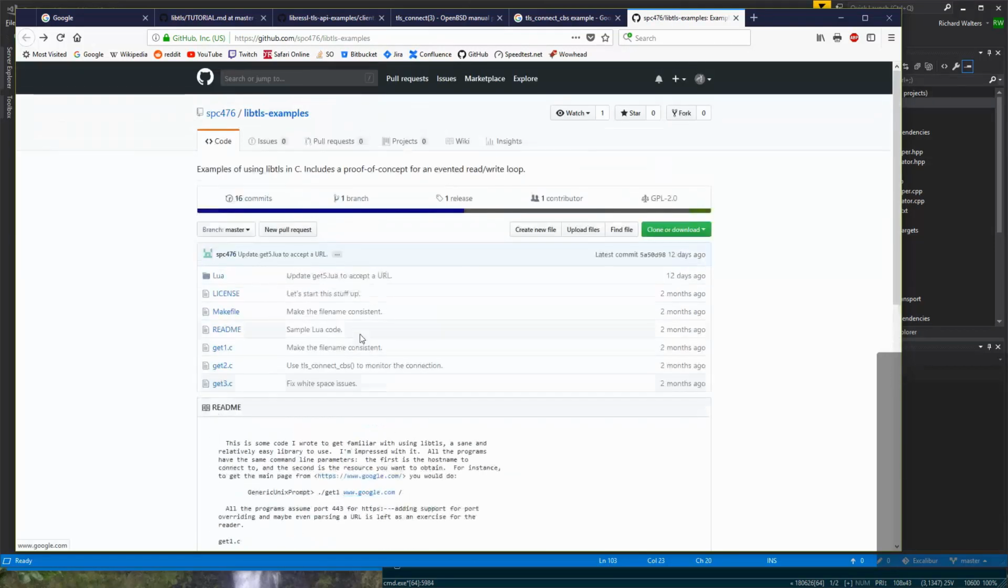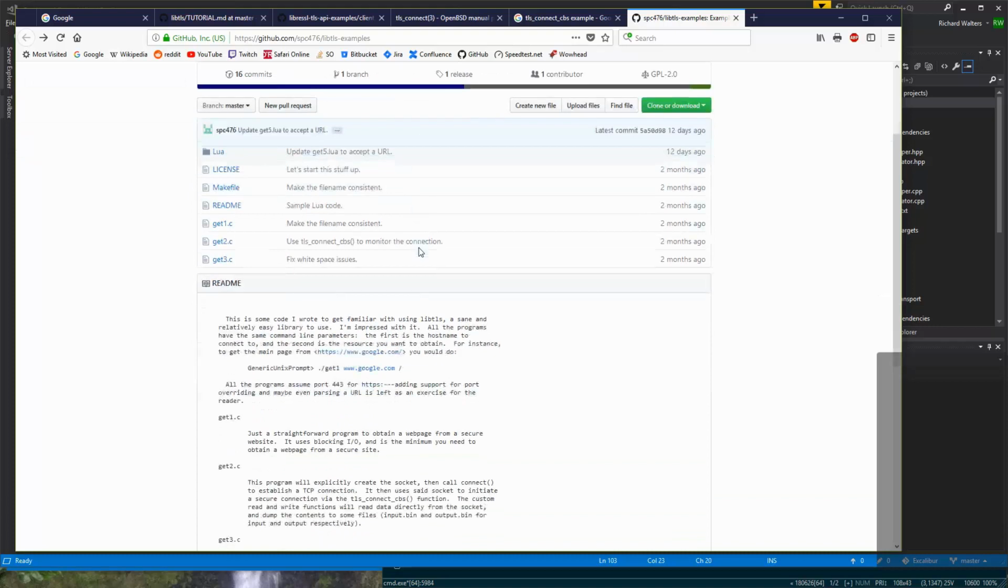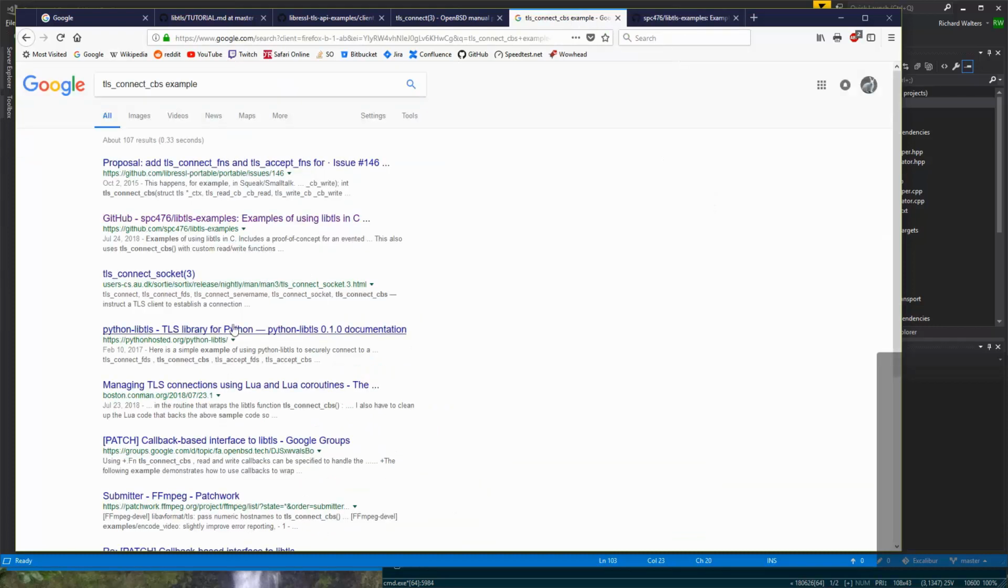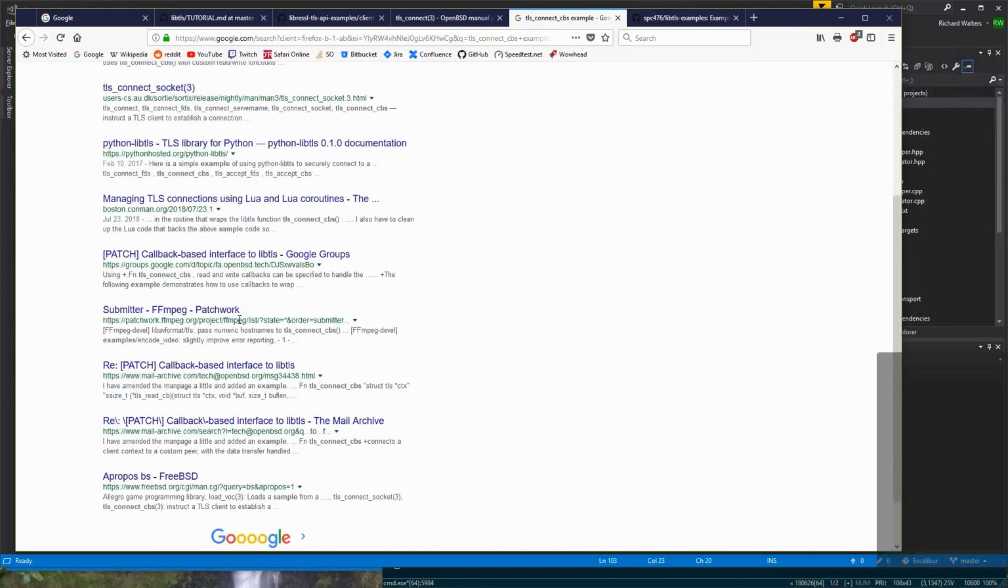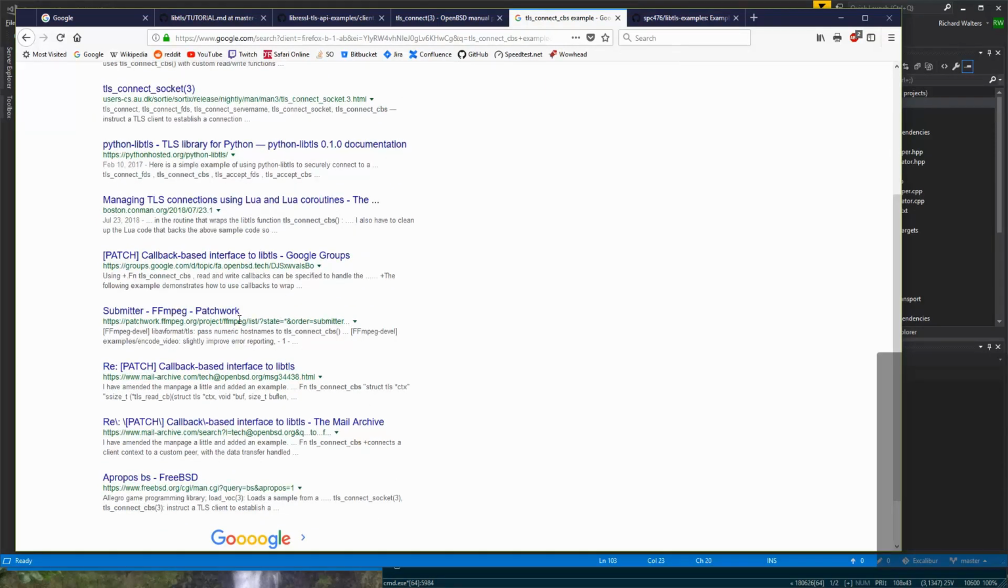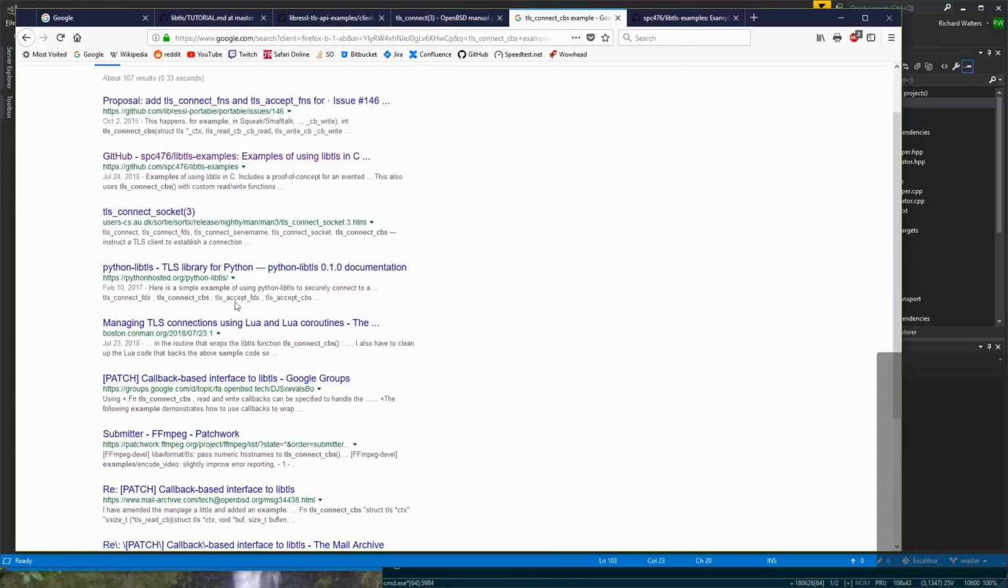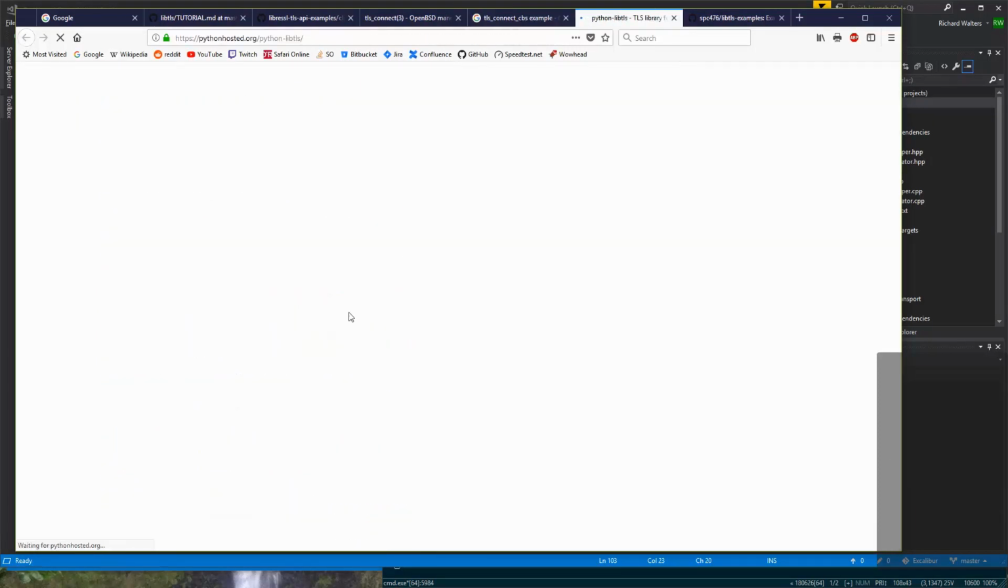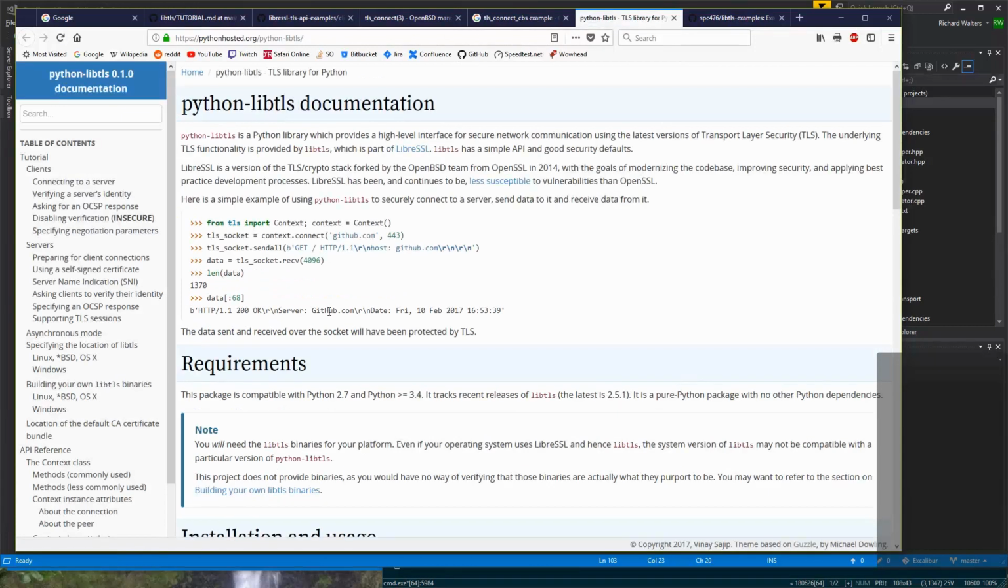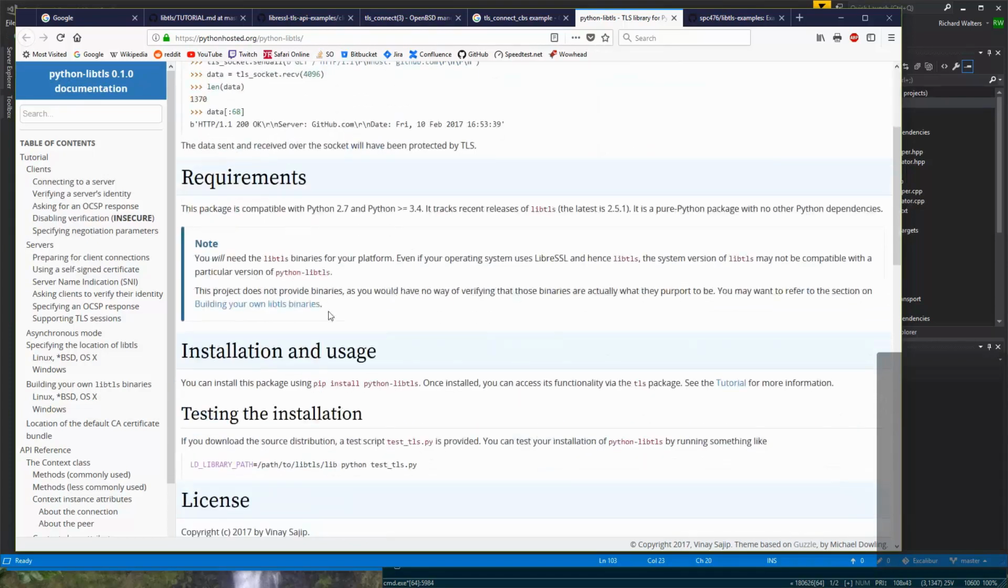By the way, what license is this under? GPL. Hmm. Can we look at one that's not GPL? Hmm. How about this one? Ah, so Python libtls, we could maybe look at that.